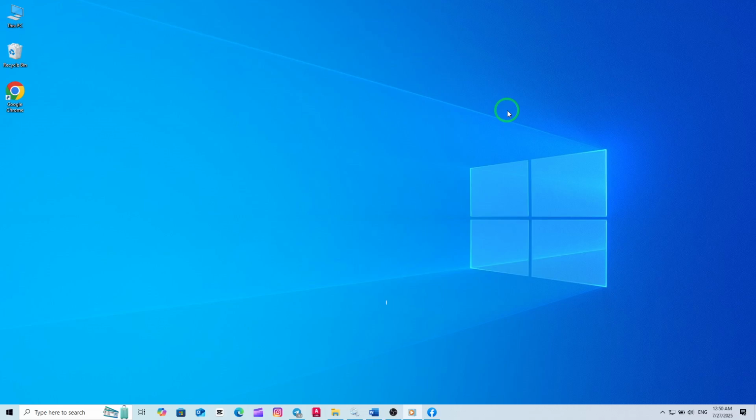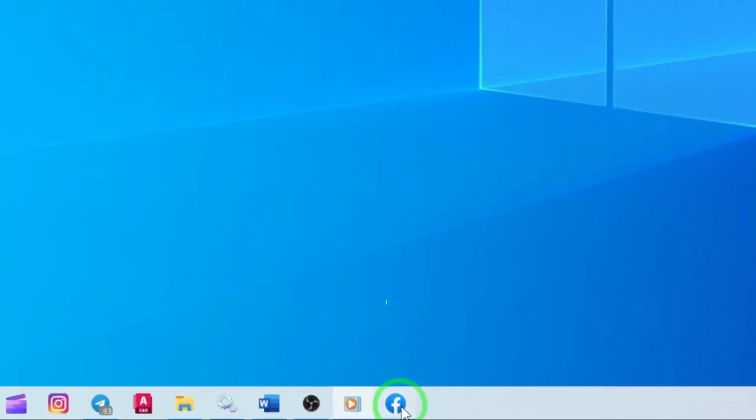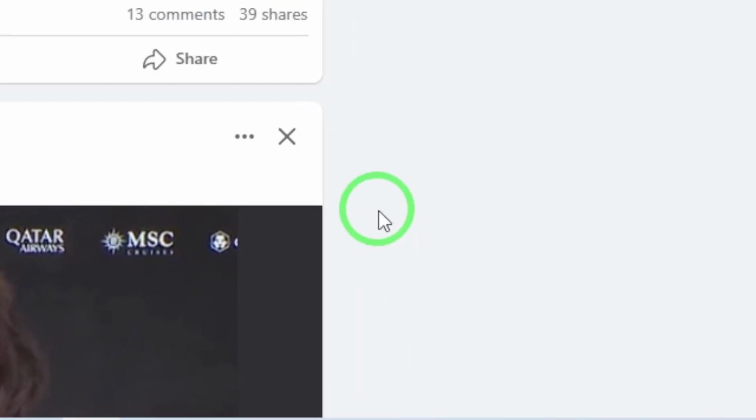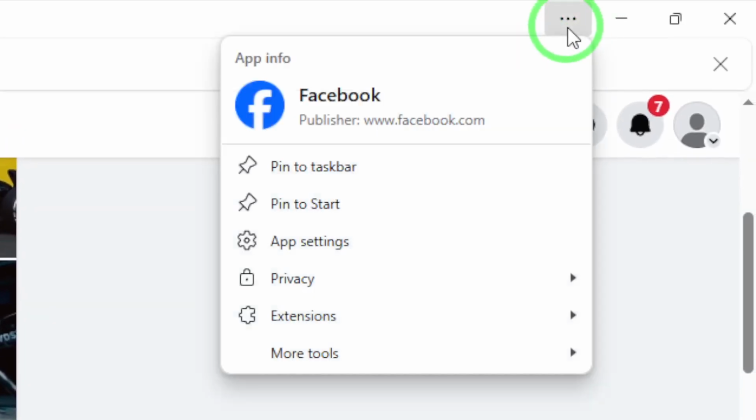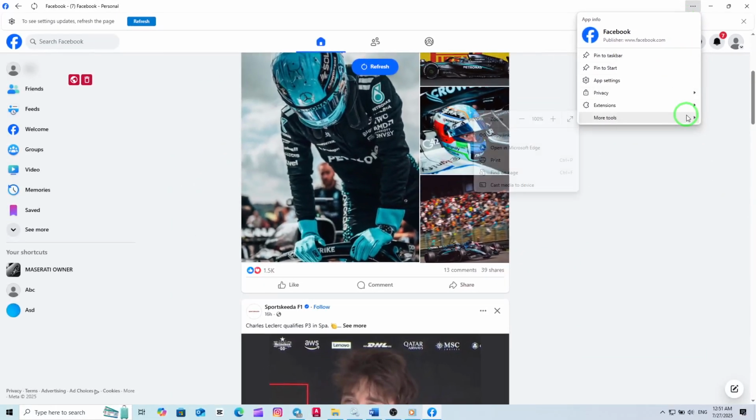First, go ahead and open the Facebook app on your PC. Make sure you're using the desktop version of the app, not just the web browser. Once it's open, look toward the top of the page. You'll see 3 small dots. Click on those to bring up a quick access menu. From there, select App Info.